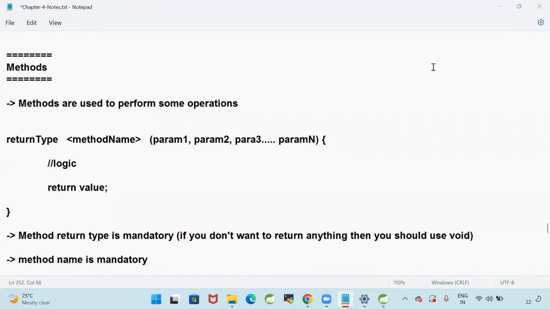Methods are used to perform some operations. For every method, return type will be available, method name will be available, and the method parameter also will be available. Inside the method, whatever logic you want, you can write that logic. If you want to return some value from the method, then take the return type, then return that value.